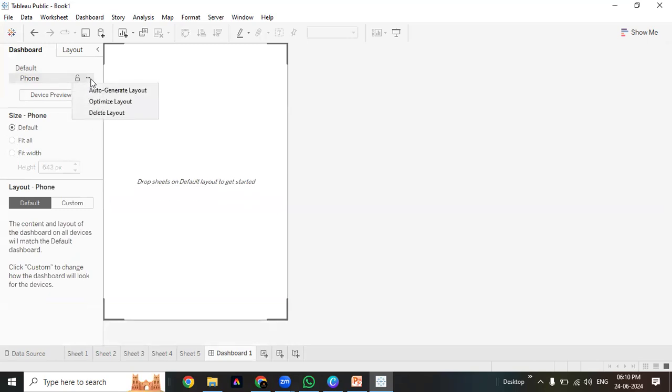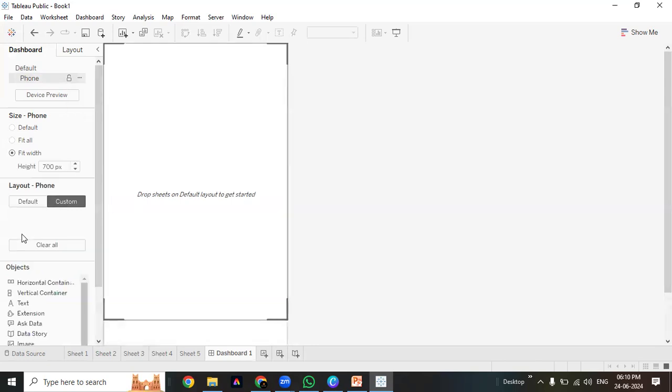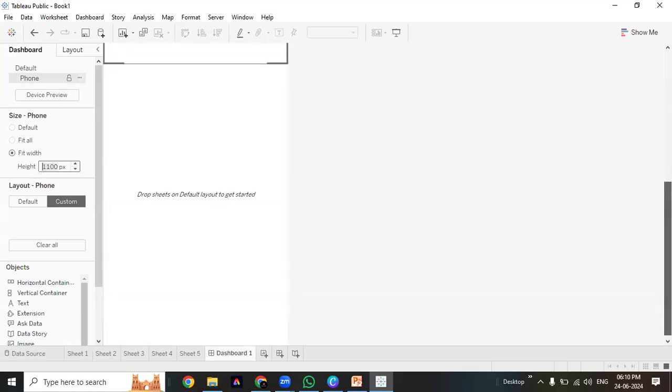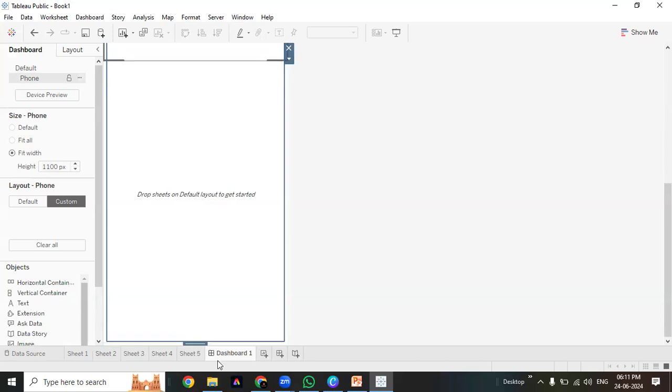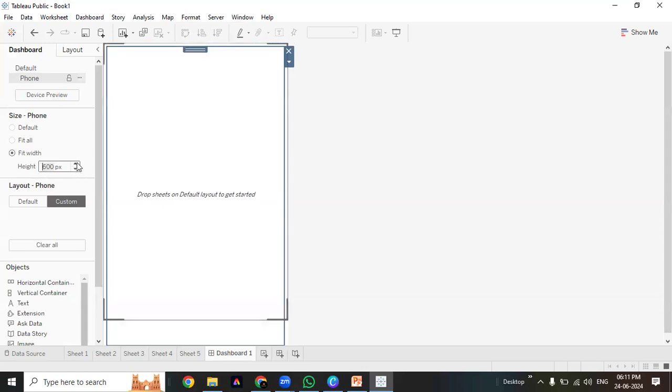Okay. And when I say optimize layout, what I mean is I can customize the height of my phone size. So in this way, I can see that my phone size is getting increased. Again, it depends upon the end user, what kind of device an end user is going to use, and according to that, we are going to set the phone.